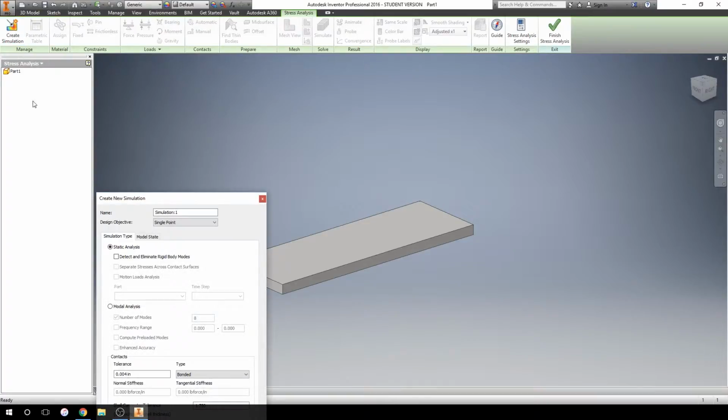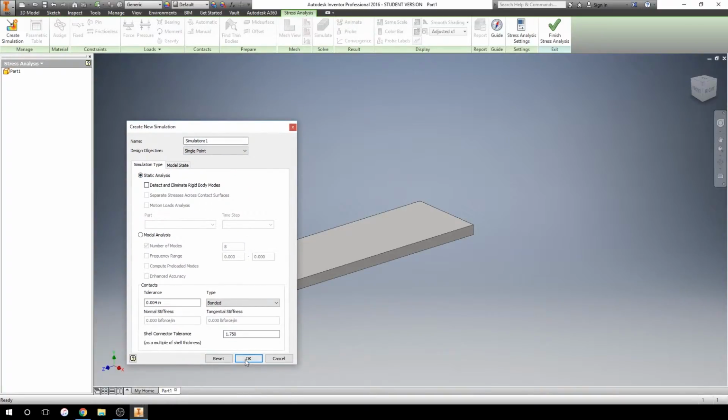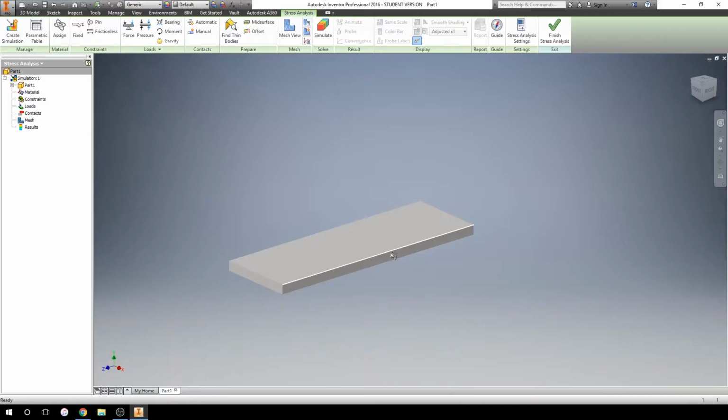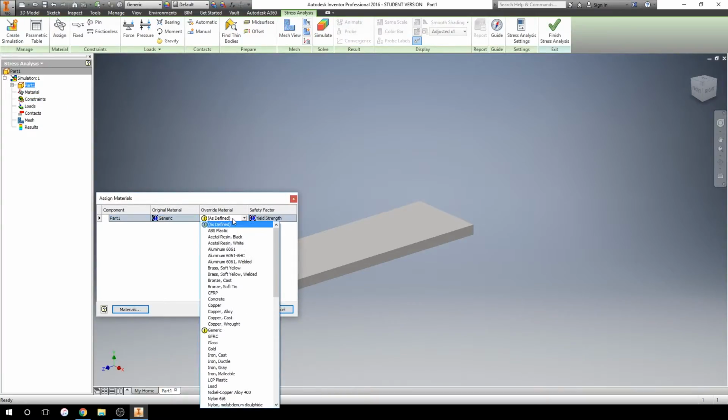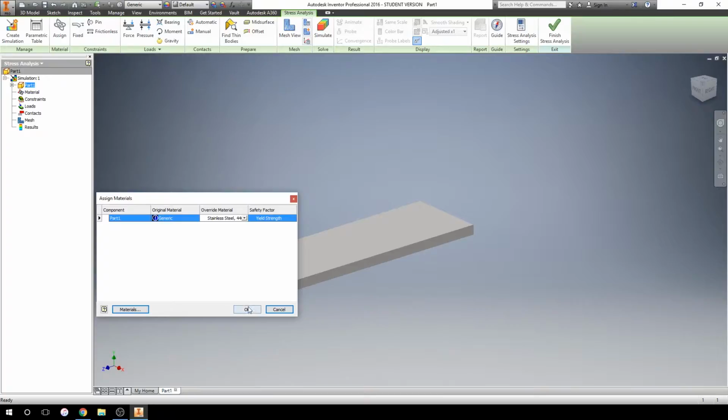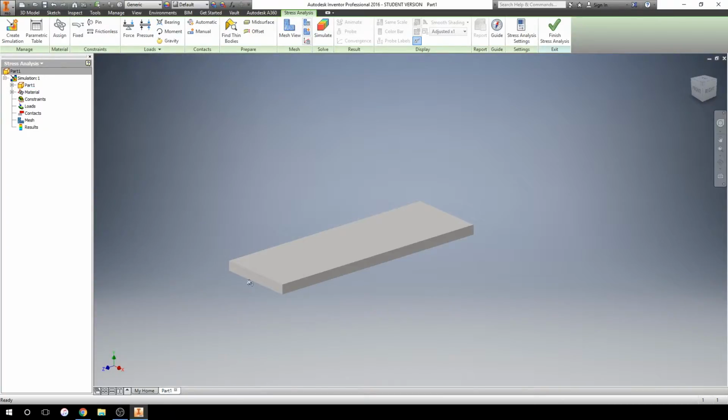I'm going to go to create simulation. For this particular exercise, I'm just going to do a single point static analysis, so all I have to do is select OK. Now there's three things that are required for each of the analyses that you're going to do. The first thing is the material, so I'm just going to right click on material and go to assign materials. And in the dialog box under override material, this is where I'm going to select the material that I want to test. In this case I'm going to be testing stainless steel 440C, and I'll go ahead and say OK.